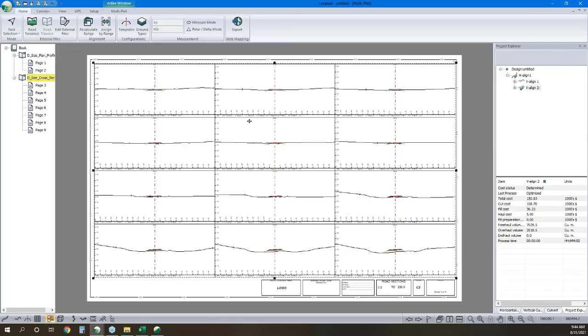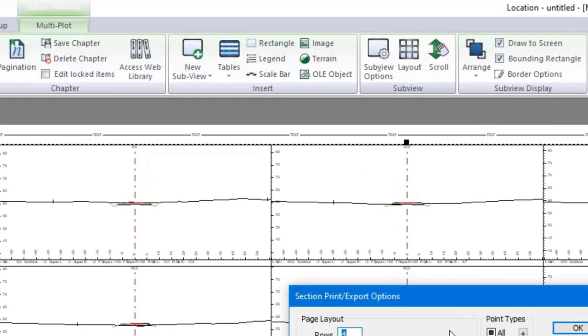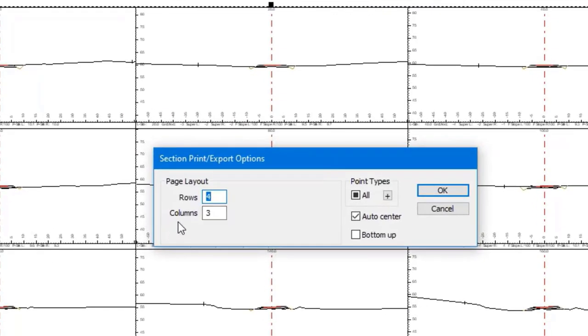So with this, I've got mine set to include 4 rows, 3 columns. If I wanted that to be 2 by 2, I could just set 2 by 2.